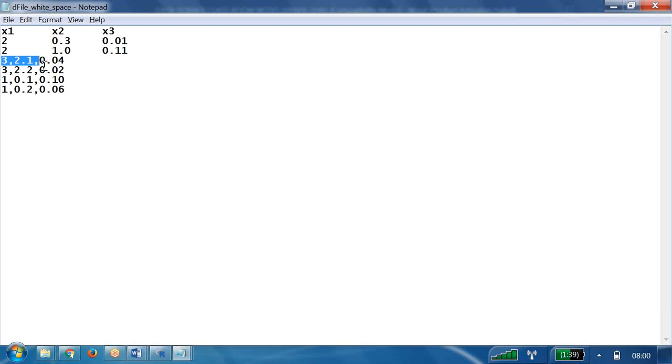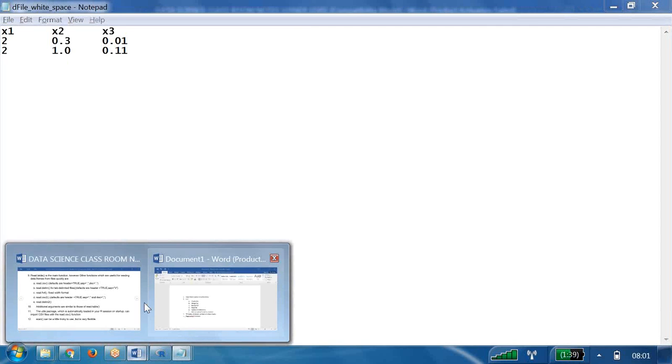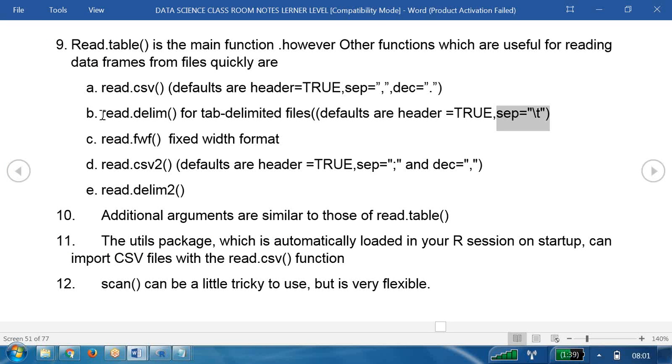Okay, 2 records are enough at this point of time. That's okay. Now we have what is called tab 1. I can do this very easily by taking help of the read.delimiter function. Let us try to read that one.